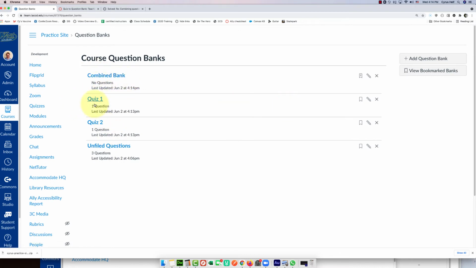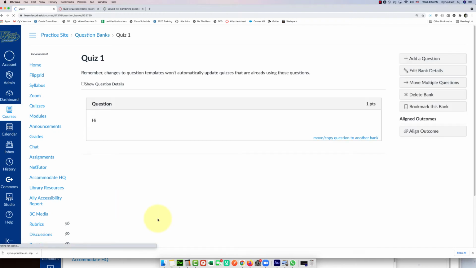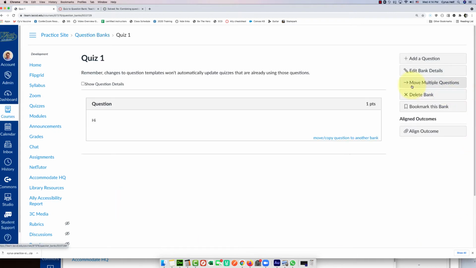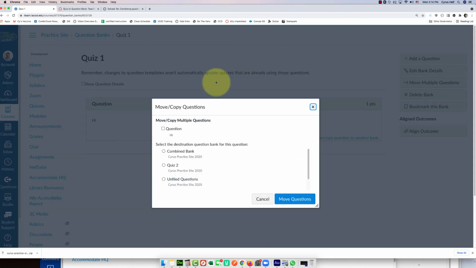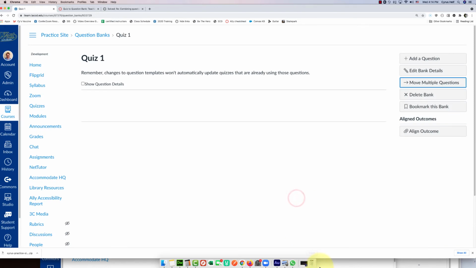Now we can go to the Quiz 1 question bank. Just click on the name. And over here you can move multiple questions. We're going to click that. And I only have 1 question, so I'm going to check it off. But if you have more than one, you're going to check them all off. And then the destination, Combined Bank. So we're going to move it to Combined Bank.